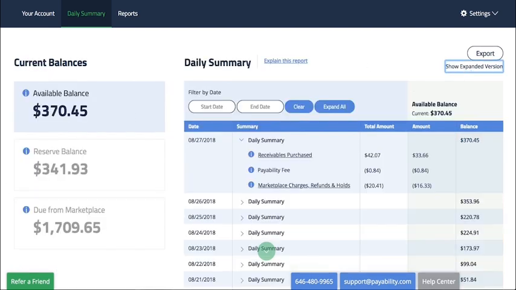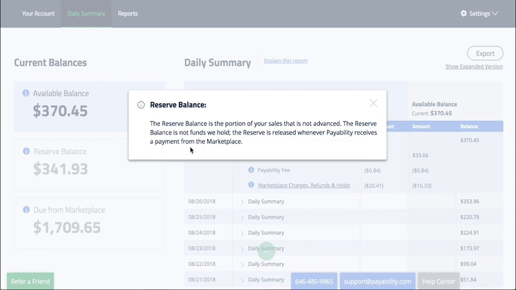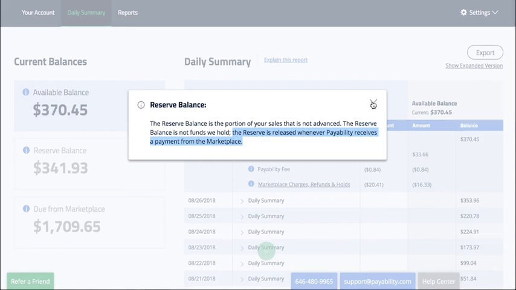And to the left, you will see the same reserve balance and due for marketplace balance displayed. For more information on any of these items, you can always click on the information icon shown to the left. For example, here you can note that the reserve balance is being defined as the portion of the sales that is not advanced. The reserve balance is not funds that we hold, but rather the reserve is released whenever Payability receives a payment from the marketplace.